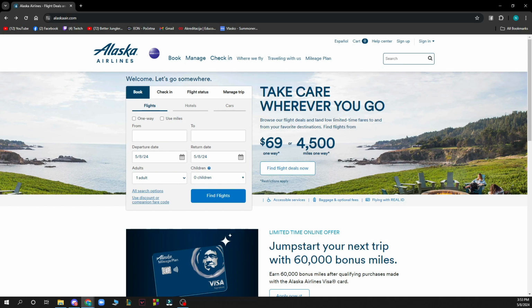Today I'll be showing you how to buy Alaska Airlines tickets online. Now guys, the first thing that you of course need to do is go to the Alaska Airlines official website, which is alaskaair.com, and you'll be greeted with the website like this.